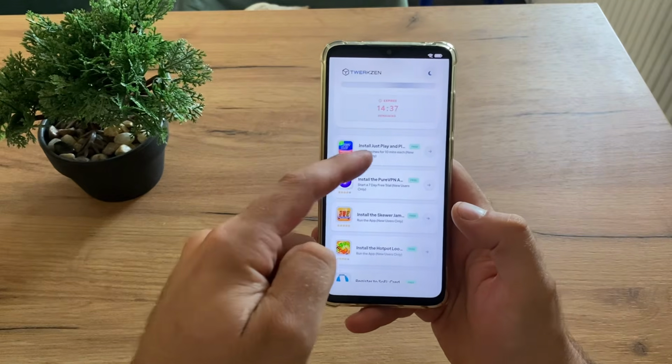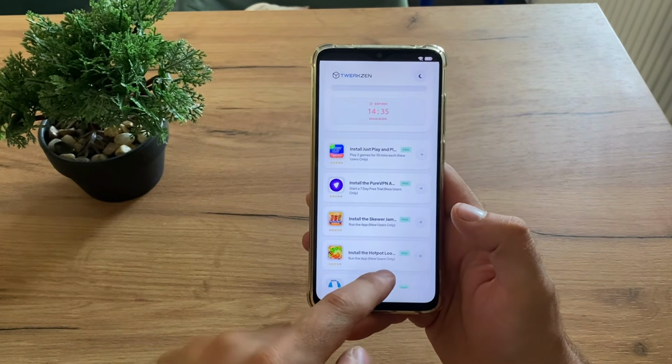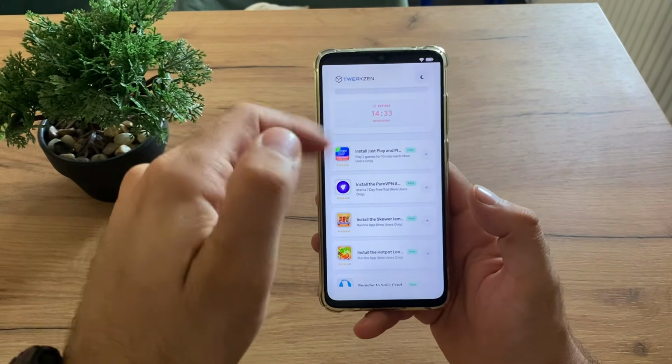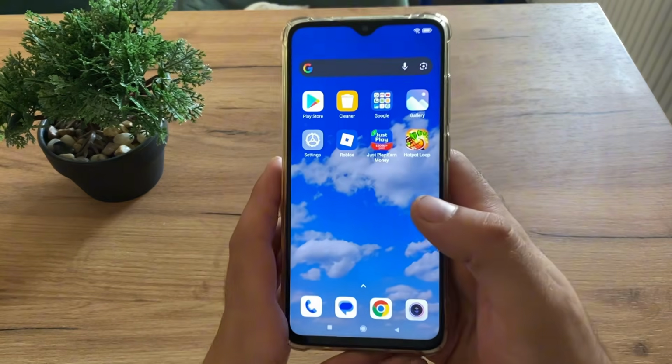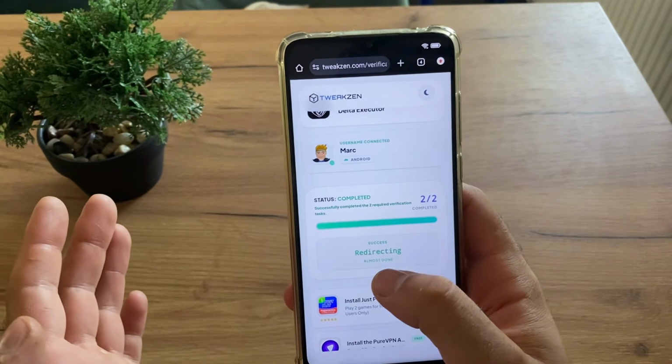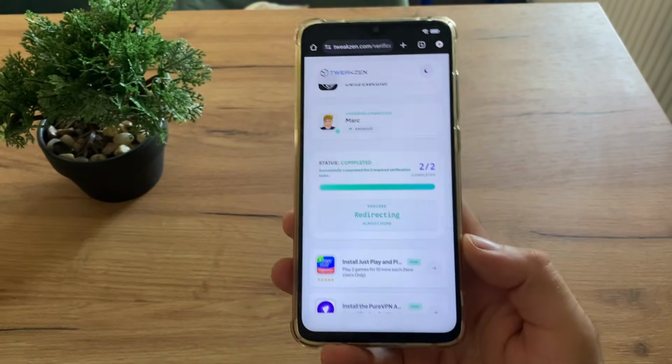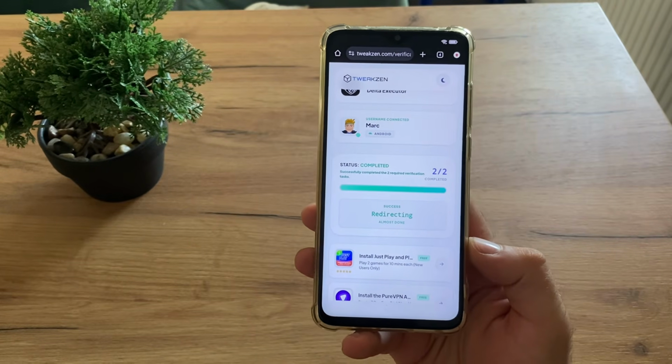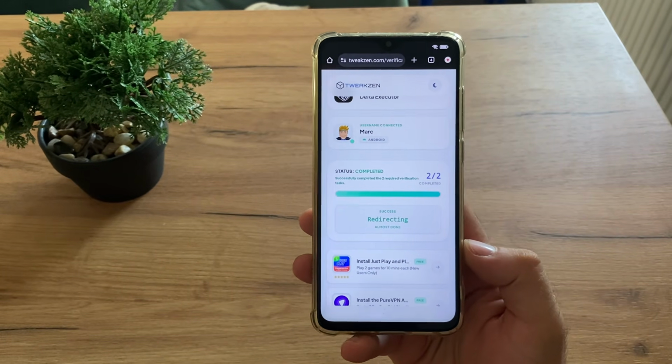So guys, on this one I will just play and hotspot loop. So I'll be back after I complete these 2 tasks. A few minutes later. Okay guys, I have just completed this task and this task, and I got this status: completed, success, redirecting, almost done. So let's wait for this final step.